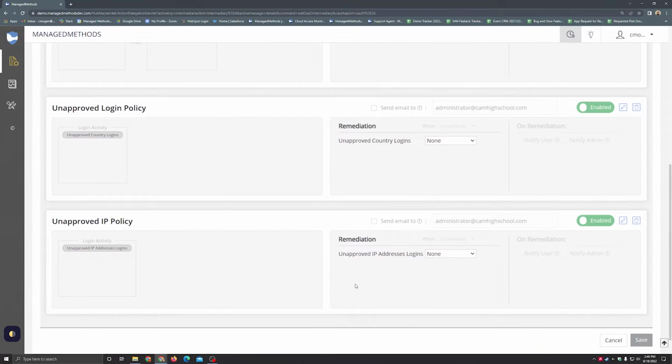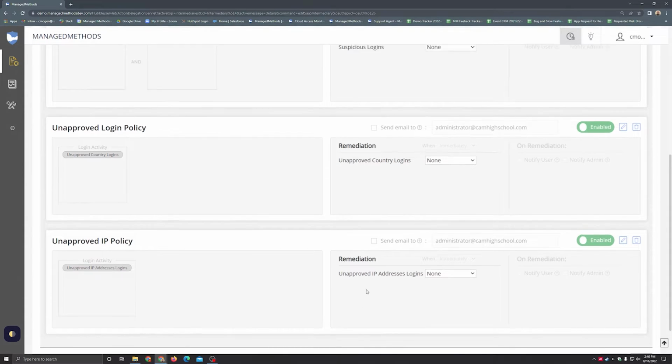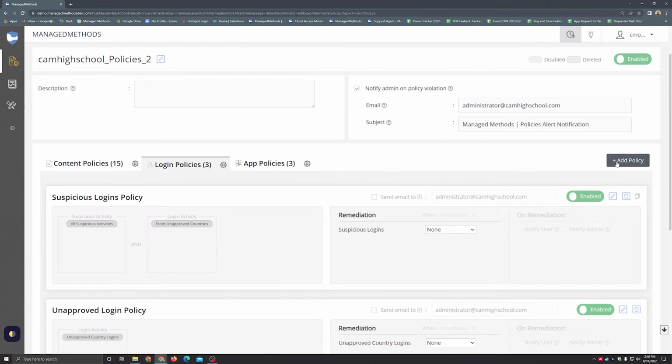Further down here, there's also then a more optional policy. This is the unapproved IP policy. So you do have the ability to set up IP addresses as approved or IP ranges as approved or unapproved. So certainly can be a helpful policy. Much more of a situational policy if you are running into issues with that, but certainly can be very helpful too if necessary there. At the top here, there's going to be an add policy button.